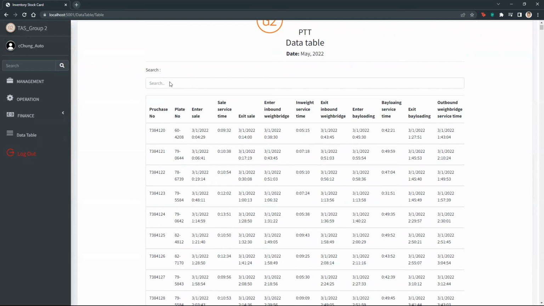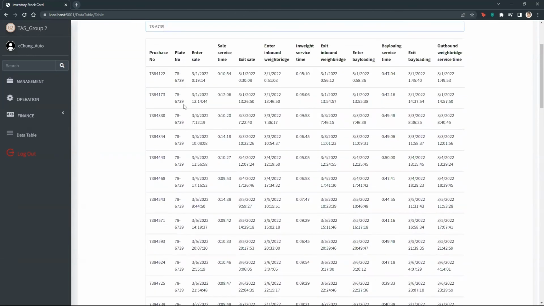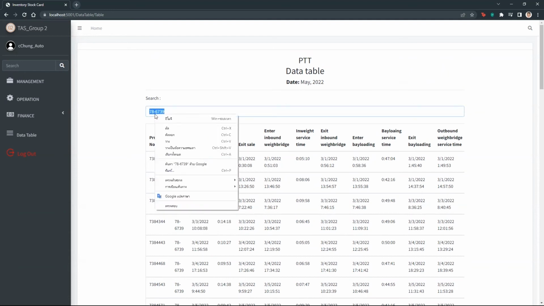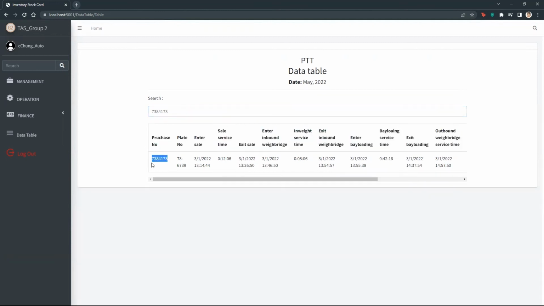In this, we apply an intelligent search bar. In this search bar, we can search for anything in this table. For example, if we want to see the transactions of this car plate number, we can search by this. And the system will return the transactions of this car plate number only. And if we want to see the purchase number, we can search here too, like this. And the system will show you the purchase number.